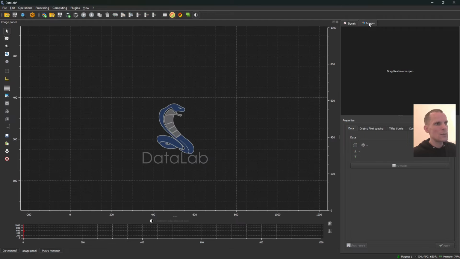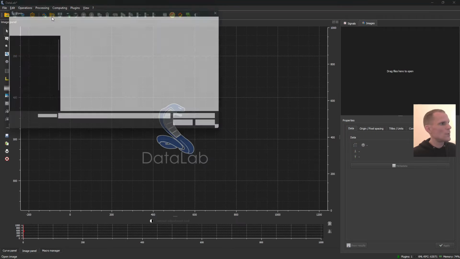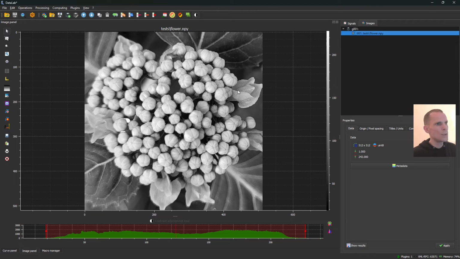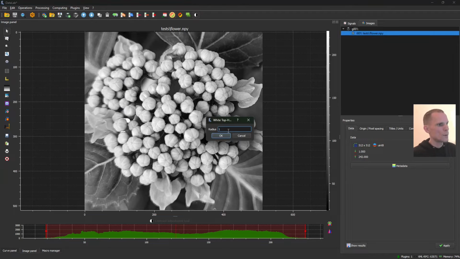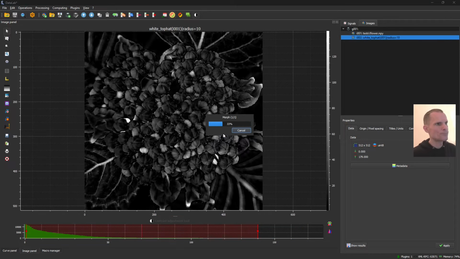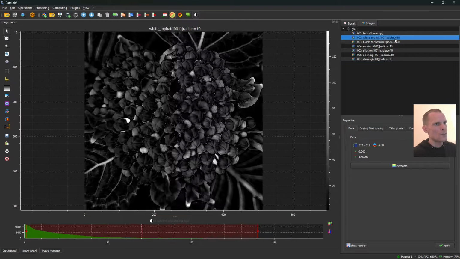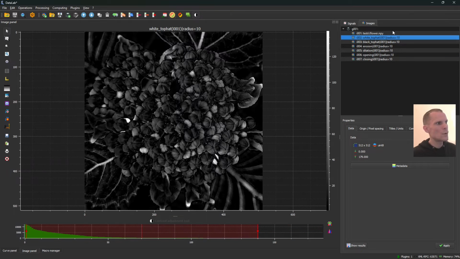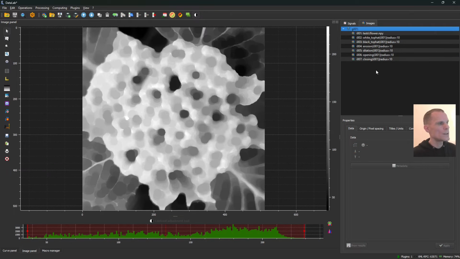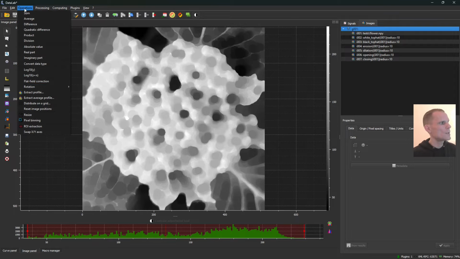So let's switch to the image panel and open a new image, this test image. So let's say we want to apply a morphological filter, but we don't know what would be the best for our image. So let's test all the morphological filters at once with a common parameter here. So we have all the results here.